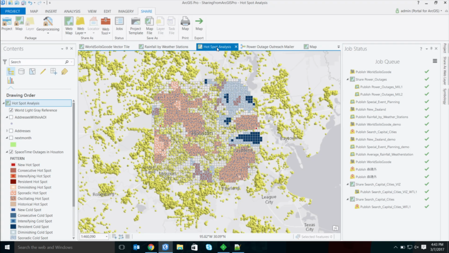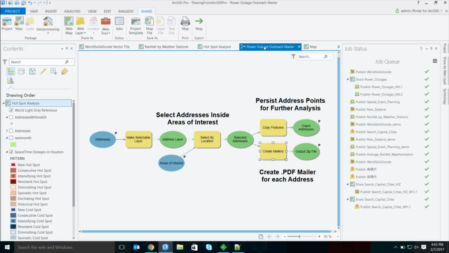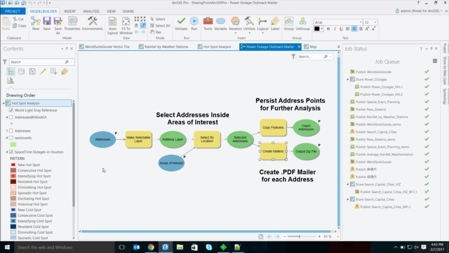your geoprocessing service. So here I have a map where the yellow dots are my power outages in the Houston area, and I've done a hotspot analysis to see where new power outages have occurred. I have a model here that runs through and selects which addresses within a given area have experienced power outages. And then it pulls in a Python script that utilizes Python 3.0, which we support at Pro 1.4, and outputs PDF mailers for each of those addresses.